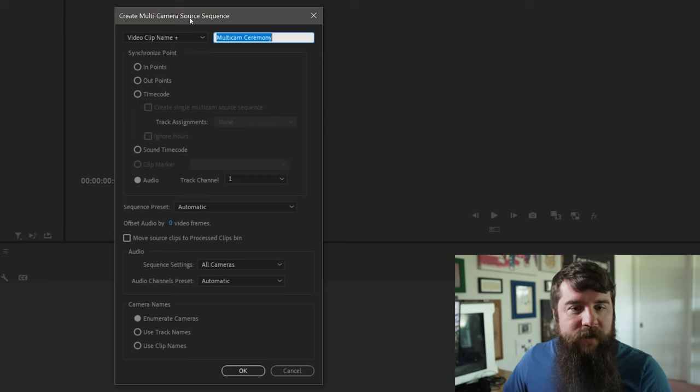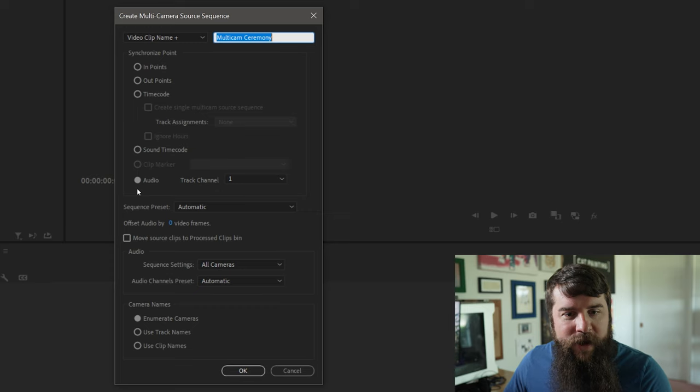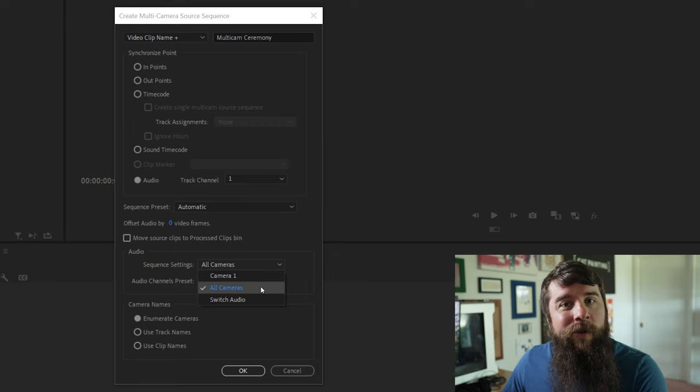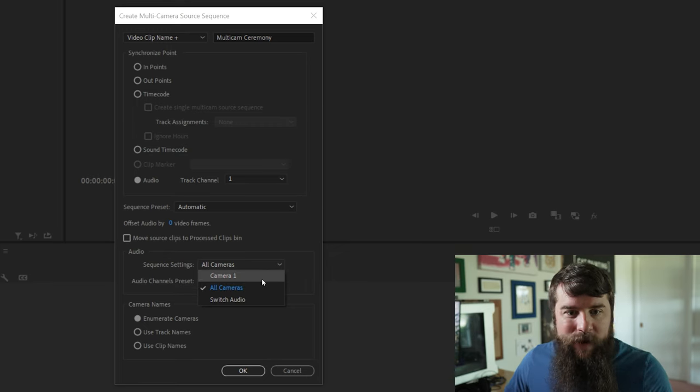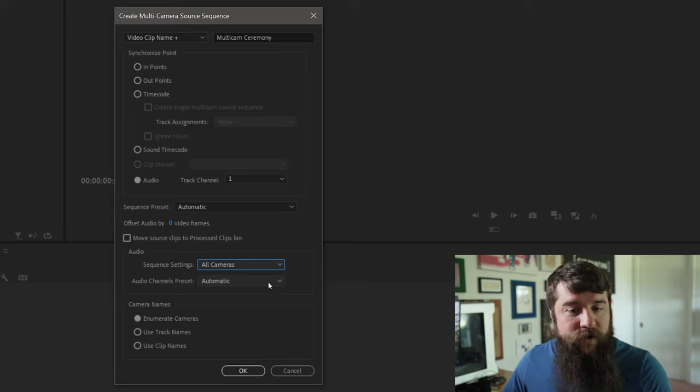Now, most of these settings are good by default. You can leave this labeled multi-cam ceremony. Just make sure that for synchronize point, audio is selected, so Premiere will be analyzing the audio from your audio files. And then down here under the audio section, make sure that for sequence settings, you have this set to all cameras. You do not want it set to camera one because then it's only going to focus on the audio from camera one. You want it to focus on the audio from all of your cameras. For audio channels preset, you can leave that on automatic, leave it on enumerate cameras, and let's press OK.